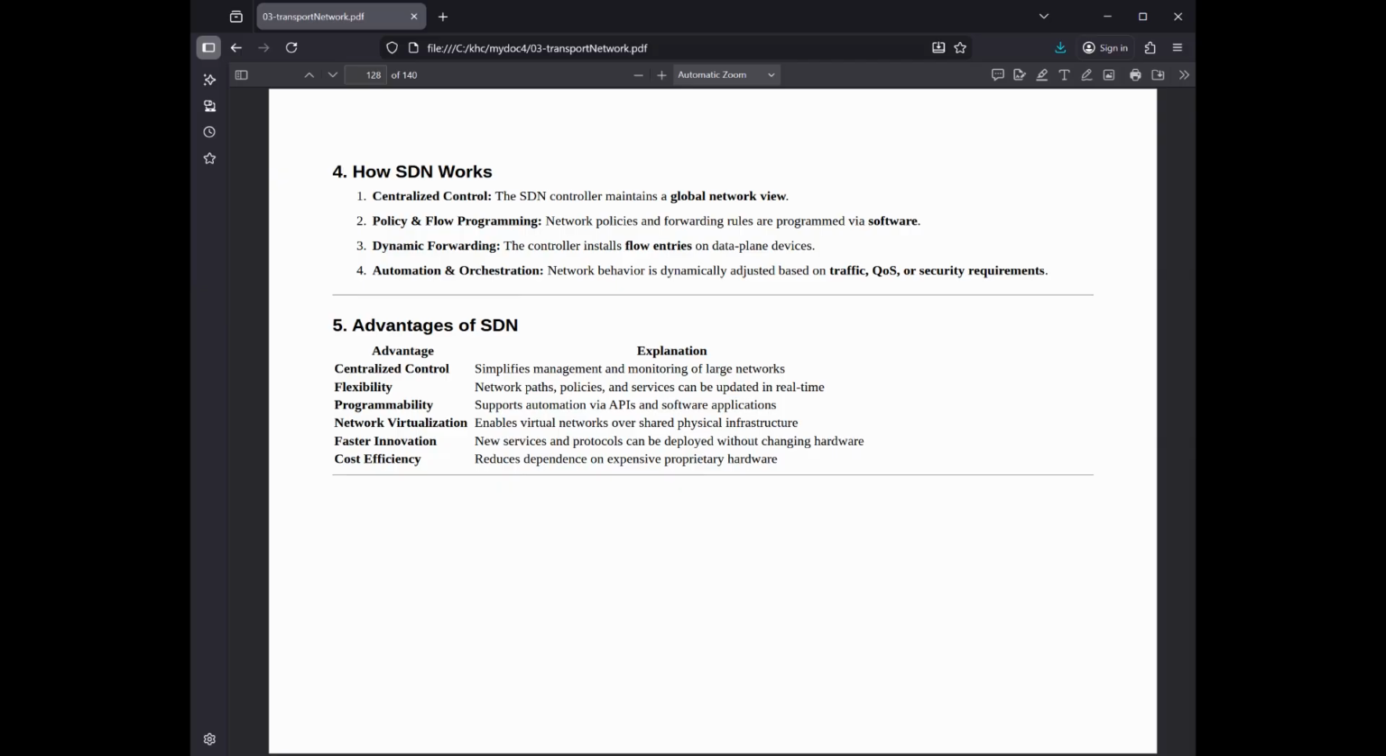Advantages of SDN. Software-defined networking, SDN, provides a transformative shift from hardware-heavy management to a software-centric model. Here is a summary of its advantages across your specified categories. 1. Centralized control. In traditional networks, every router is a silo that must be configured individually. SDN moves the brain to a central SDN controller.